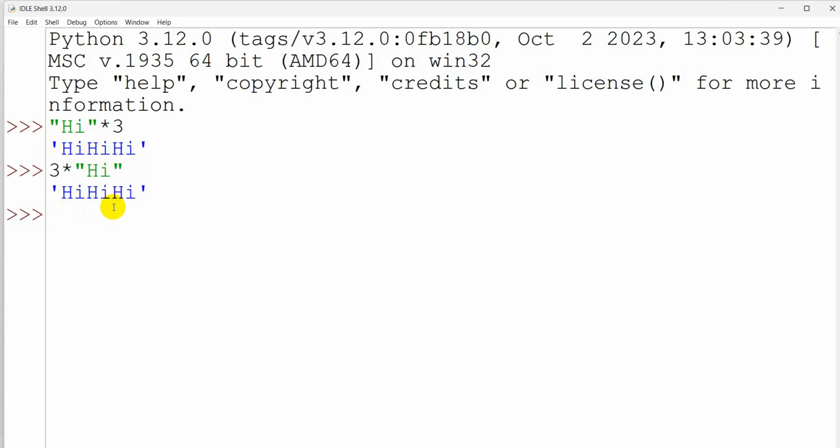But you should understand the do's and don'ts. If you give two integers with the star operator, then it becomes a multiplication operator. 3 into 2 equals 6.